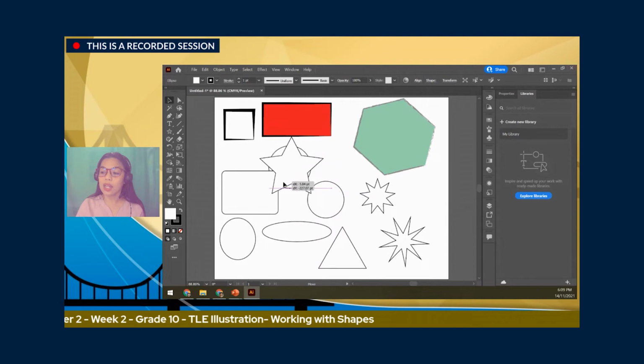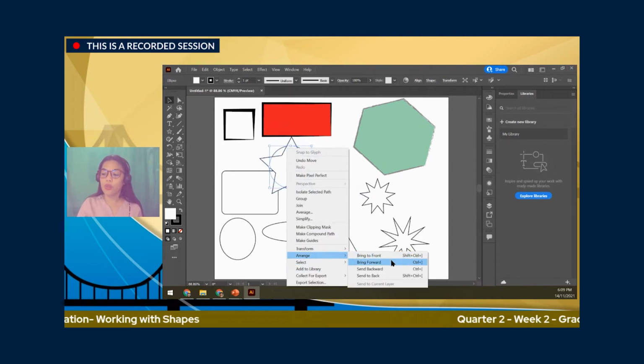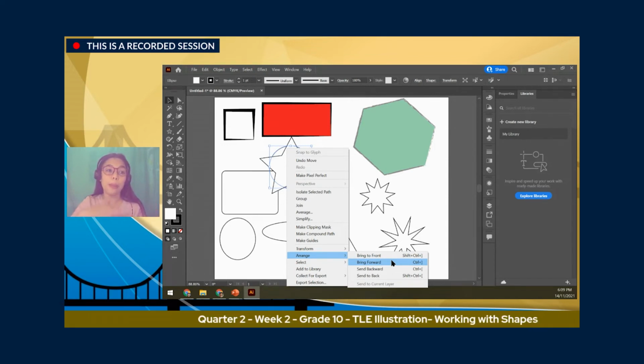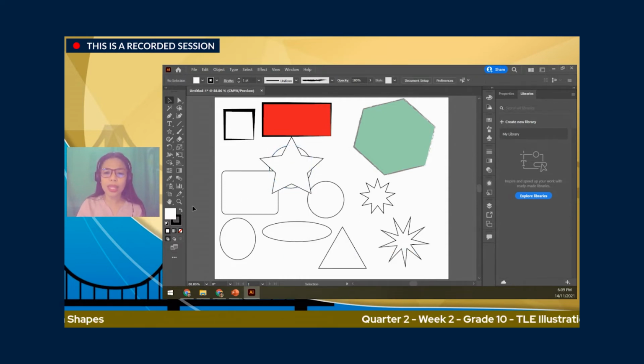Yung kanina, for example, this one, tingnan natin sa arrange, forward, bring forward, ibig sabihin one step from one object to another. So, paibabaw ka ng paibabaw. Okey, gano'n din 'pag backward. Send backward, paisa-isang step palikod sa object. Okay? There you go. What else?